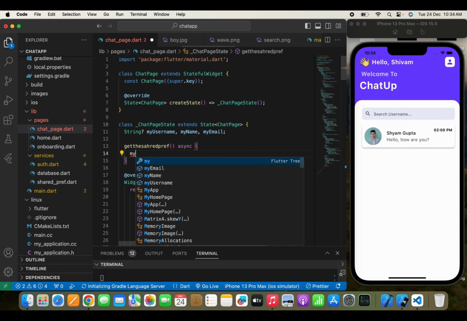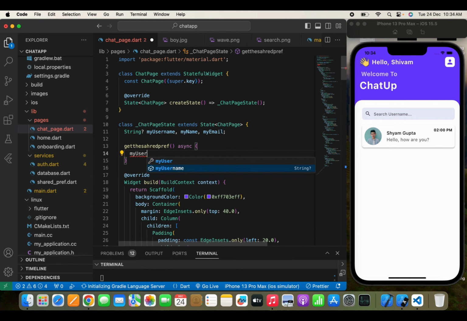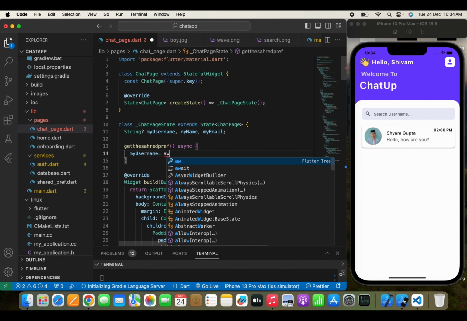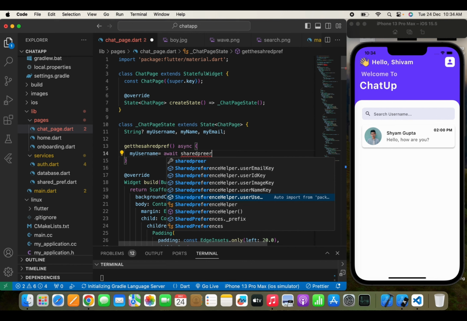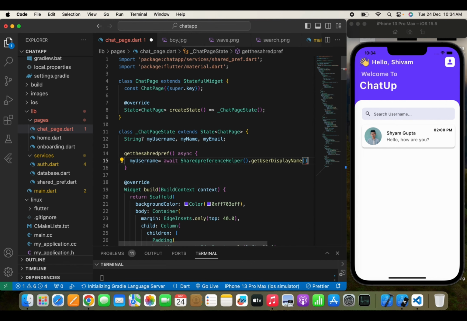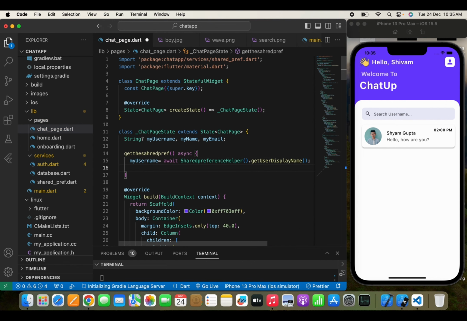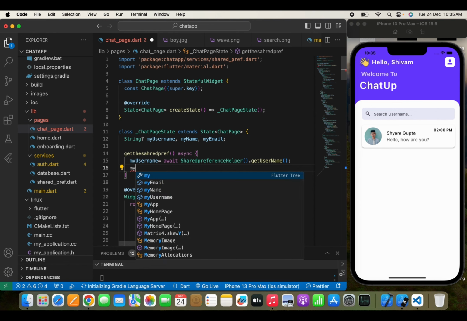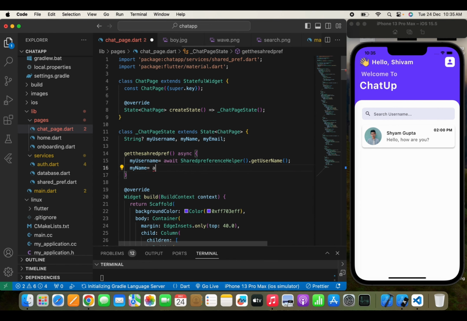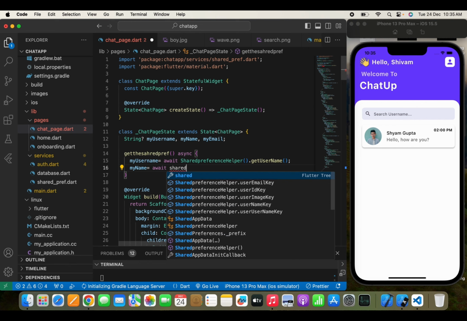Here I will use my username: my username equals await shared preference helper dot get display name, and I will do the same for my name. Sorry, not display name. I need to get a username, so I will call dot get username rather than display name, because we are saving that in my username string. Now I'll use my name, and call all the things that we need over here.